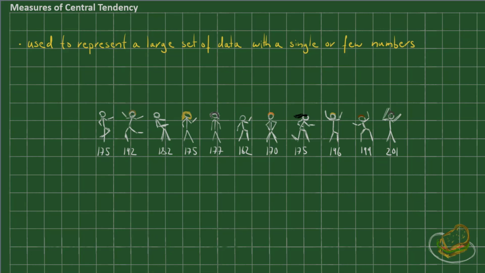So when given a large set of values, rather than listing them all, you might choose to give the typical value, or you might choose to give the middle value, or you could even choose to give the most frequent value. All three of these are statistical averages, and they are also known as measures of central tendency.